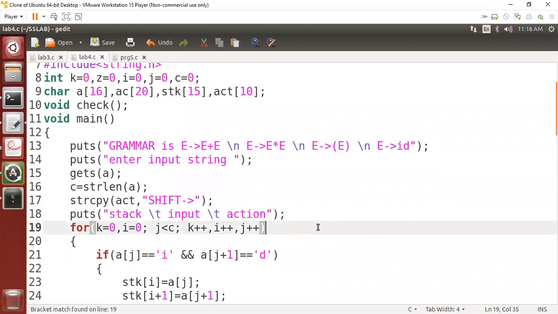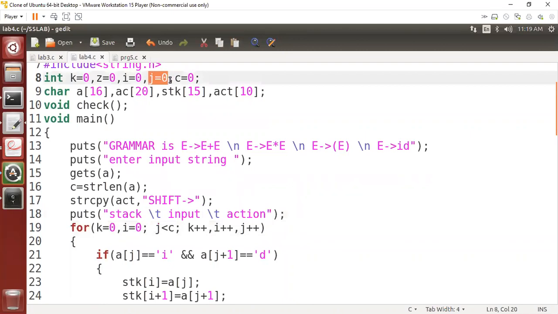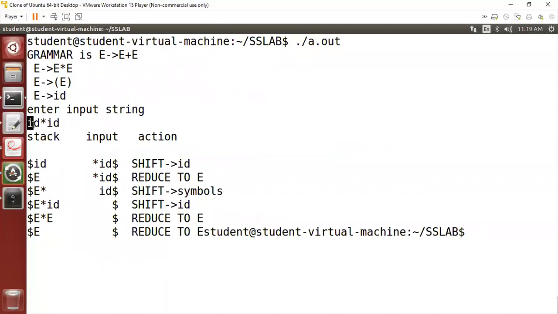Now the action starts. Have a look at this. We are having a loop. K is initialized to 0, I is initialized to 0, and J is not having an initialization here, but here already it is being initialized to 0. Fine. Until J less than C. C is our string length of the input, whatever is given. J less than C. We are incrementing all of K, I, J. Means to say, we are going to be taking each character from our input. So in my case, whatever I have given, first it should read I, then it should read D, then it should read star, then I, then D.